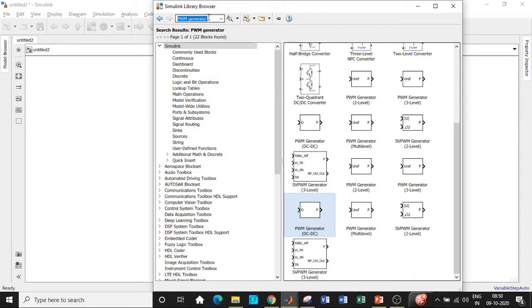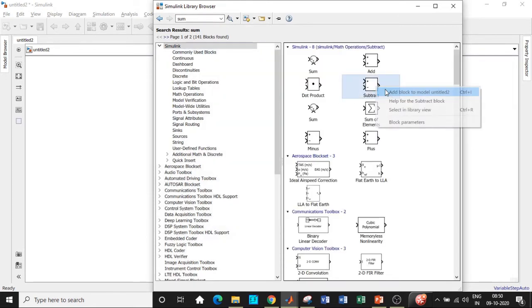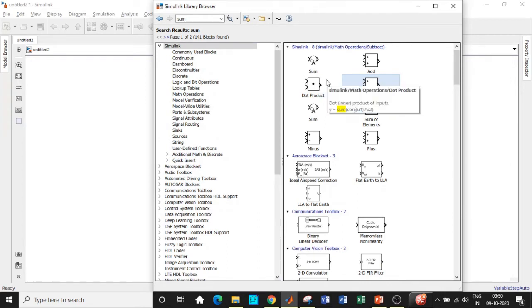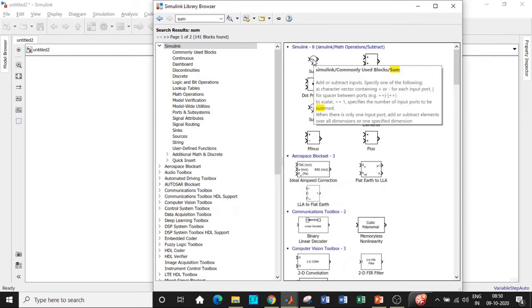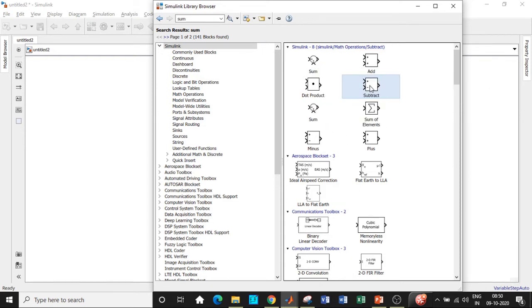Once that is done, we have added all the blocks other than the sum block. Search for sum and you'll be getting subtract over here. You'll be getting all the other blocks as well. You can select one that is suitable to your circuit. You can use this and change it to plus and minus as well. It doesn't matter if you use this particular block or this particular block. Everything is okay with respect to the circuit.